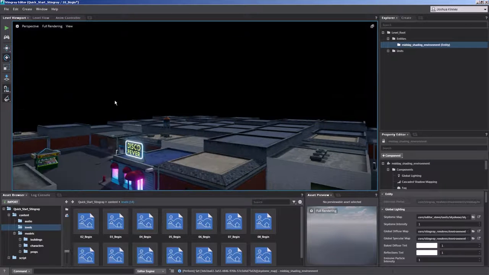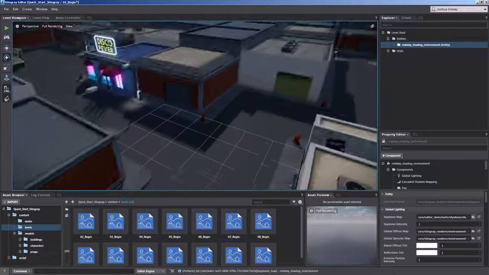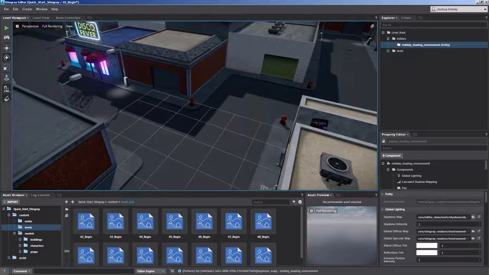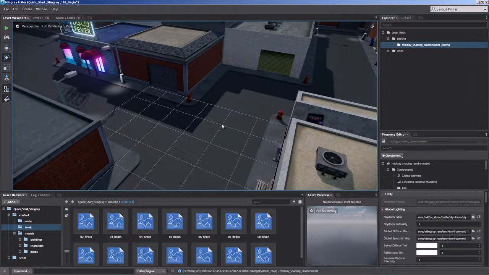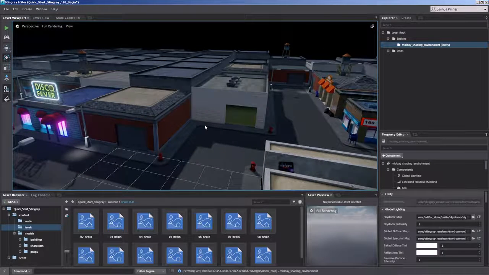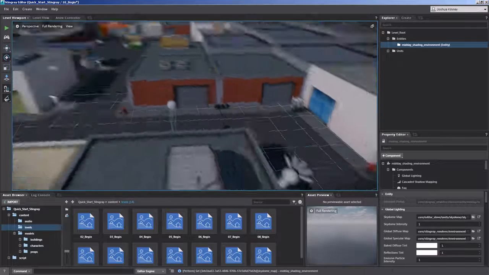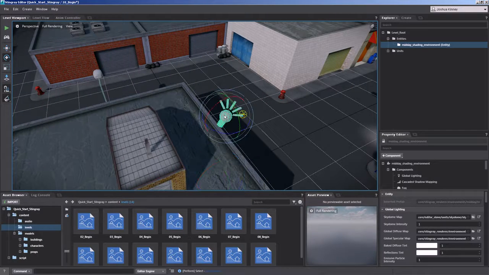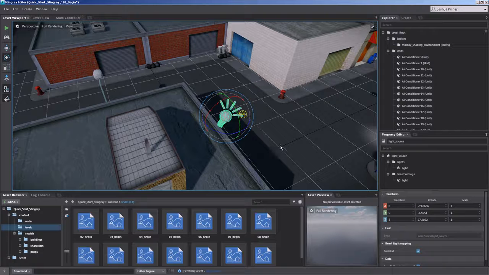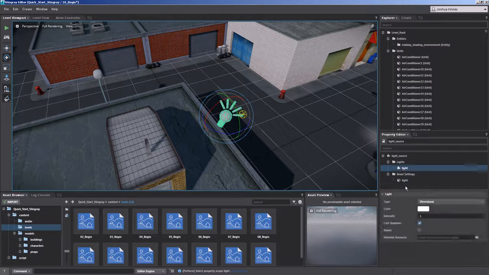Hitting OK on that will get rid of that skybox, and we're already getting a slightly different result, but we still have this really intense light in the scene. So what I want to do now is select the light source that's in the scene, and this is the default light source. We're going to go down to the properties, and choose the light component. With the light component selected, you can change the type. In this case it's a directional light, and I want to keep it that way.